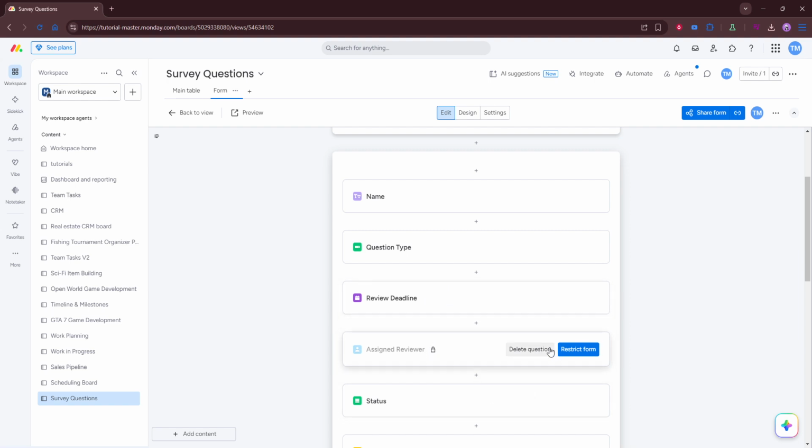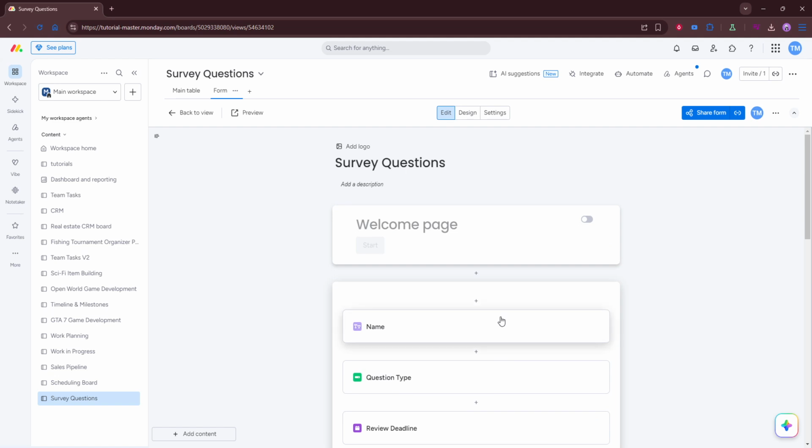When the survey is ready, share the form link. This link is what you'll send to your audience so they can access and complete the survey. Before distributing it widely, it's a good idea to test the form yourself to confirm everything works as expected and that responses are being submitted correctly.